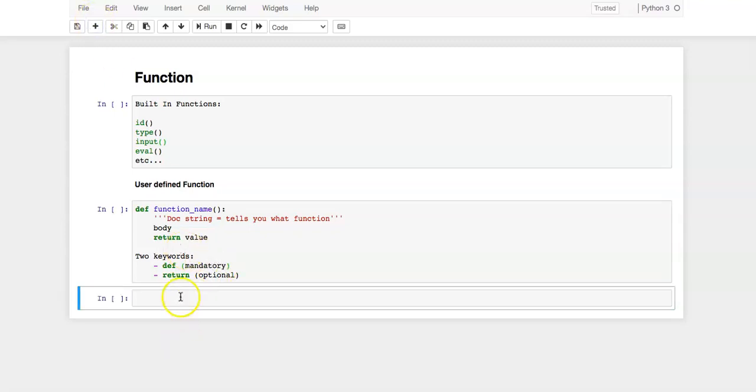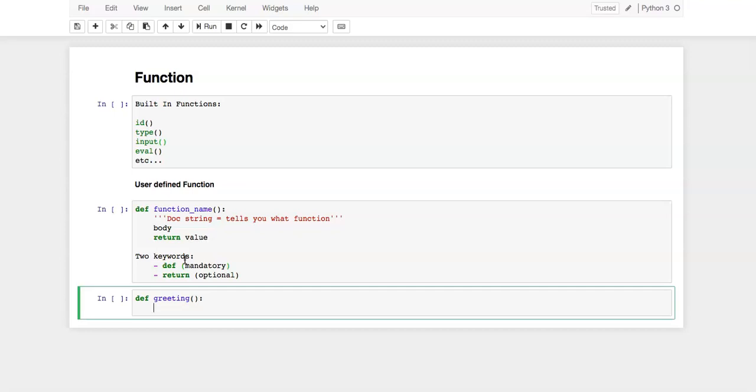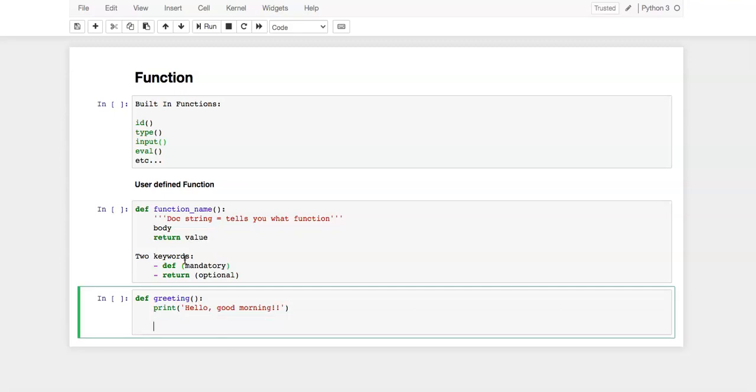So let's do the most basic example. We're going to define a function that greets you. You can call it whatever you want, we'll call it greeting, then parentheses afterwards, and then we're going to do a simple print statement. We're going to display something to the screen. We're going to say, hello, good morning, or good afternoon, or whatever time of day it is. And that's it.